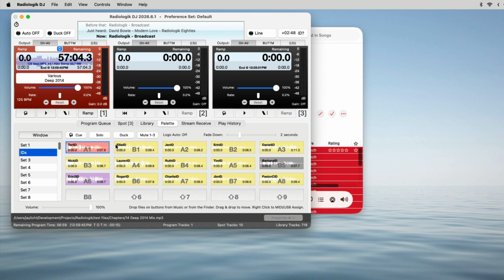Now, all the players play completely independently. So you can start and stop them, and they use the fade down that you set here. All of them use the same fade down.